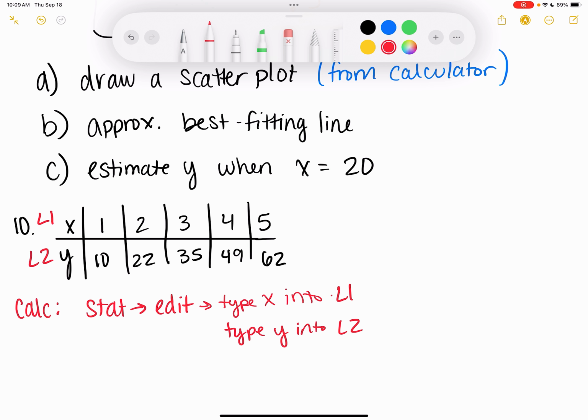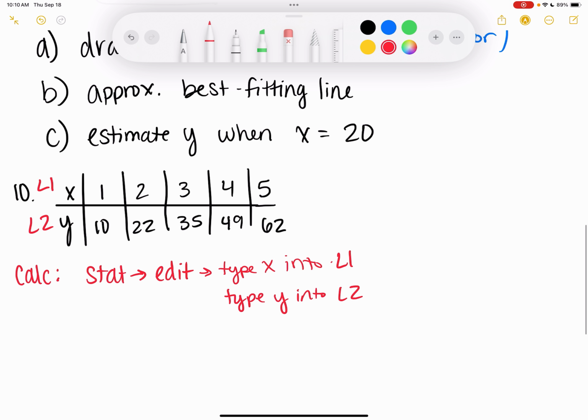Now we need to create our stat plot. Okay, so if you look above the Y, it says stat plot. So we're going to hit second. Oops, not alpha. I hit the wrong button. Hold, please. Second stat plot, or second Y equals, which will give us stat plot.